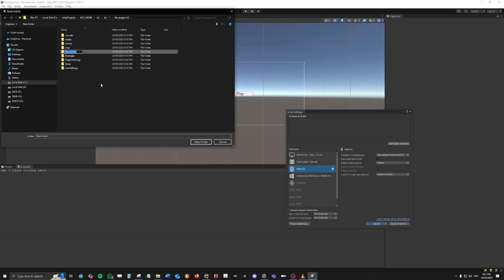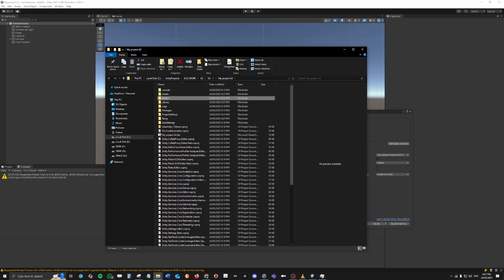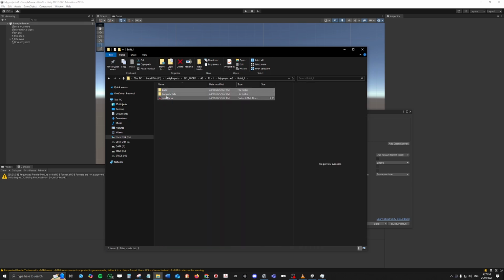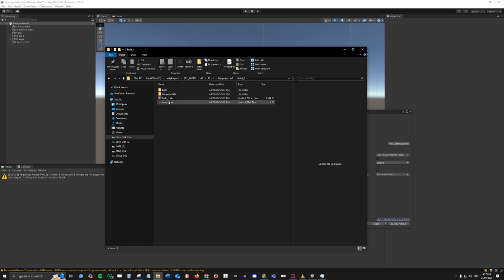In here, make a build file, folder. I'm just going to call this build_1 and select folder. Okay, now we have a build. We want to go into the folder and zip everything that's in there. We now have a zip.